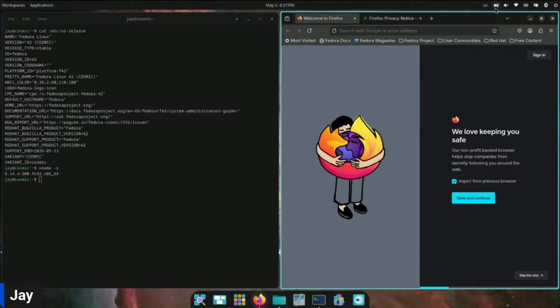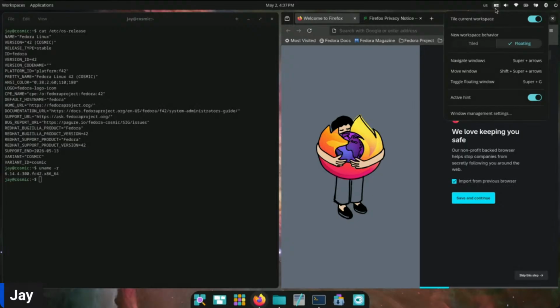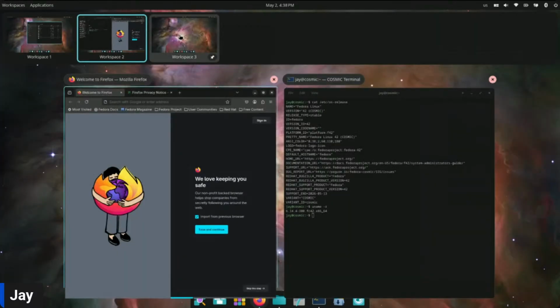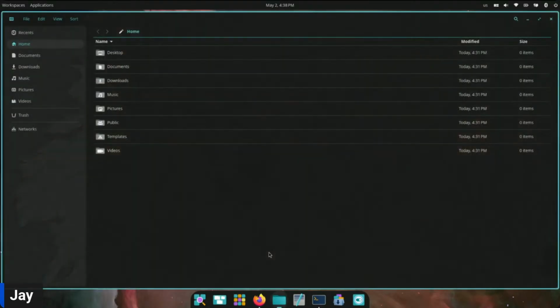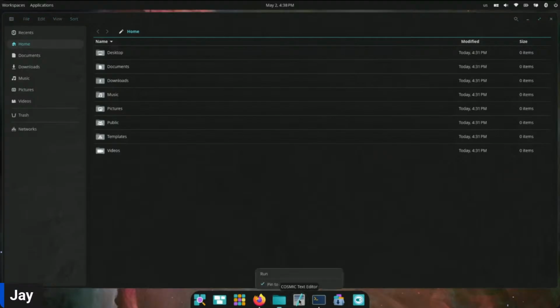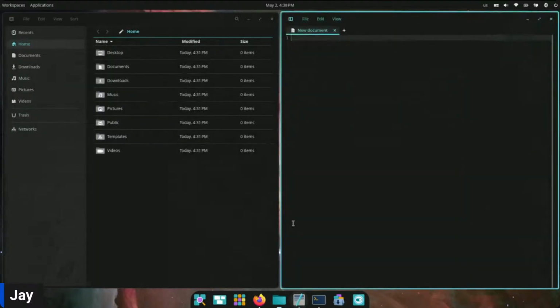Now, going back here to tiling, we have some different things here. So new workspace behavior is floating currently. So that means any new workspace I create is not going to be tiled. But if I click that and then go back to workspaces, just open a new window. Notice that it's tiled now. Cosmic text editor, let's run that.